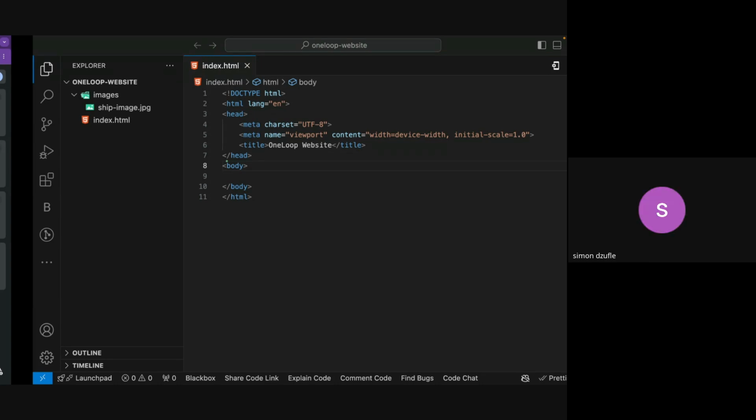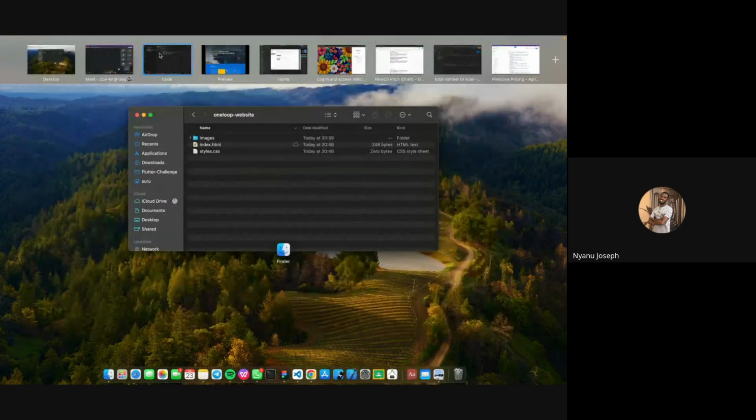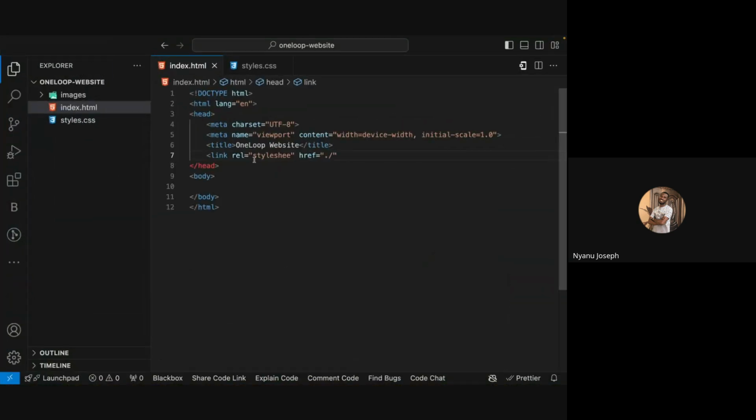Your screen is not showing, it's lagging. What you are doing is not displaying. Can you see now? Yeah. Okay. All right. I'll just go back.